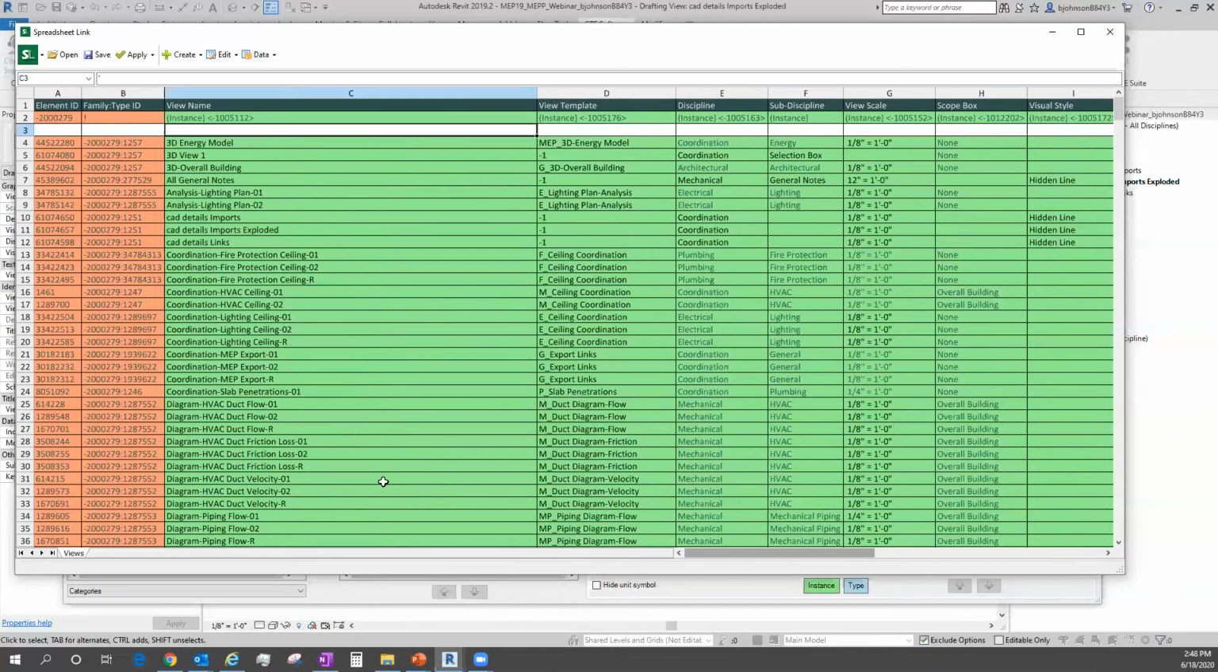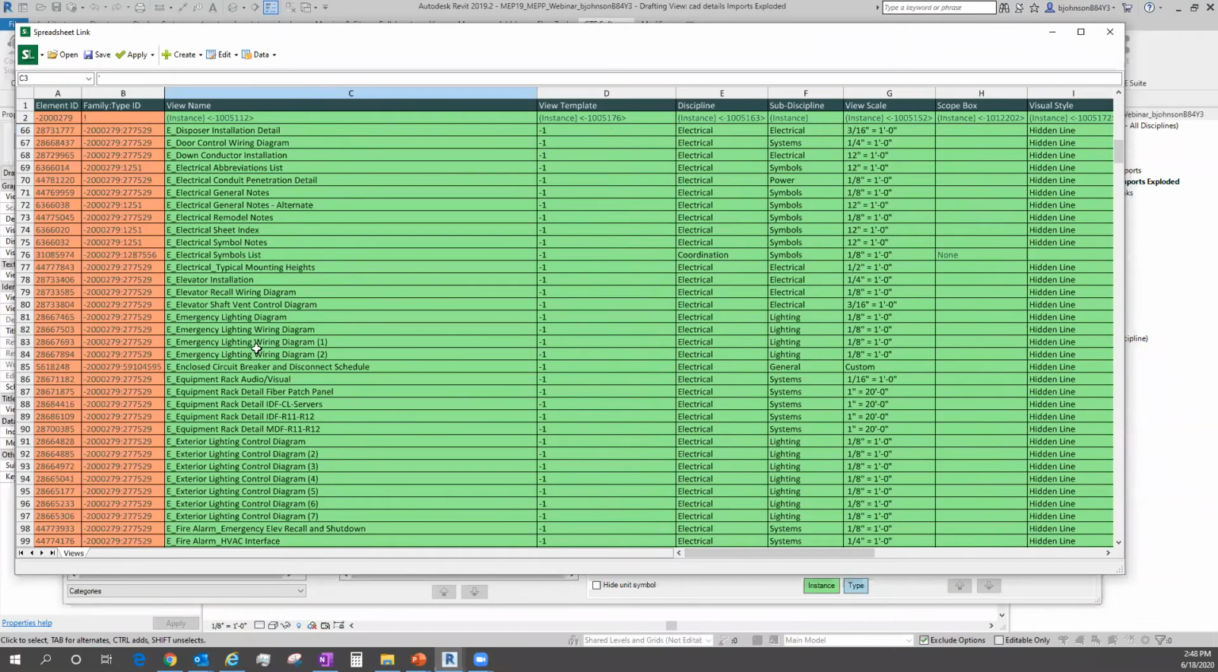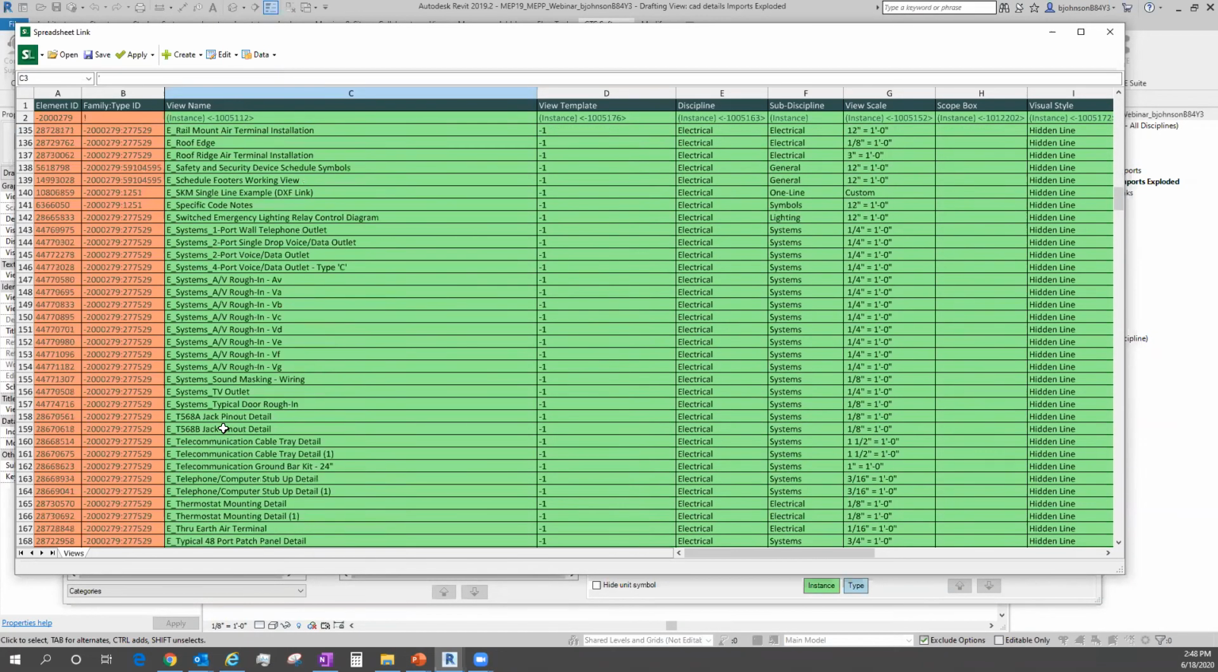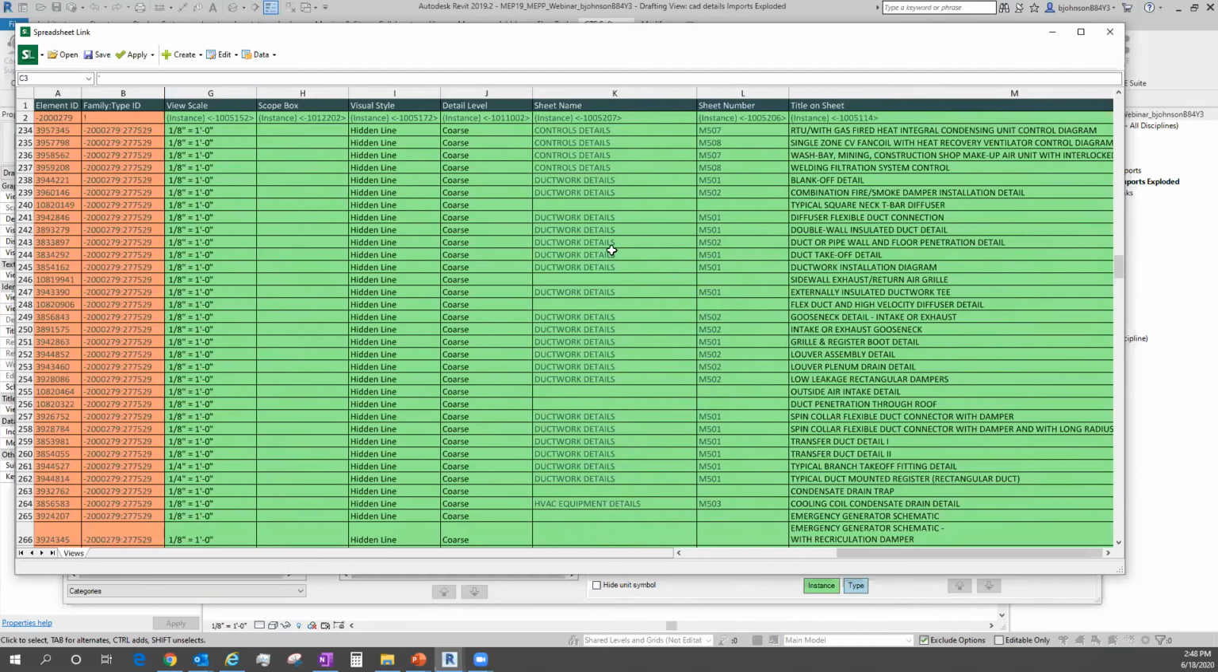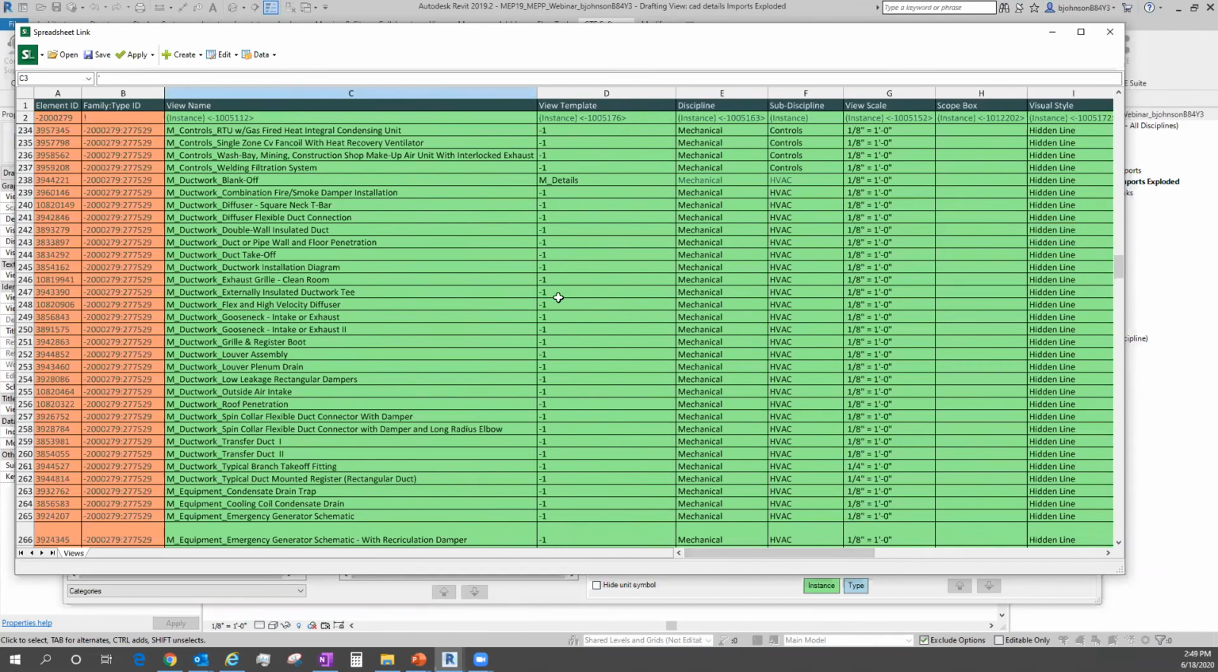But if they are on sheets, so I browse down here to some of these electrical, fire alarm, ductwork. If I scroll over, you can see these do have sheet names and sheet numbers. But if they don't actually have a view template controlling that value, then I might want to say, I got one here that I loaded earlier called M details. So I could just do a Control-C and copy and paste. I also have the ability to hit that little black button just like in Excel and drag it down and say all those M ductworks should be M details by view template.